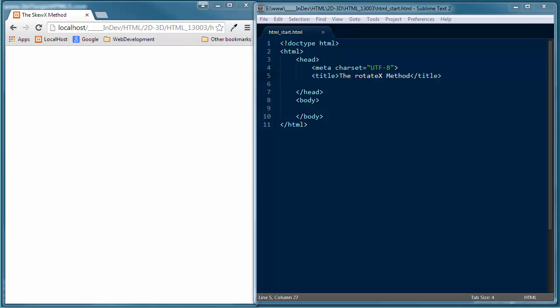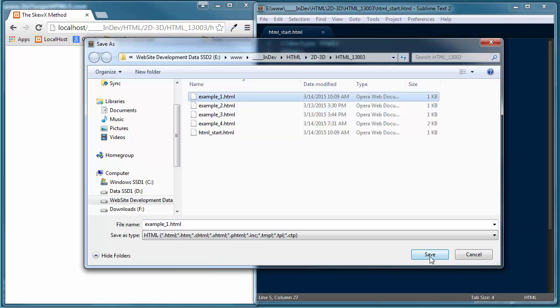html_start.html. So the first thing I want to do is we're actually going to look at the rotateX method, which will be the first one we're going to demonstrate. And the rotateX method rotates an element around its x-axis at the given degree that we put into our coding when we actually set the parameter for the rotateX method. So I'm going to go ahead and do a save as. Let's go ahead and save this as example1.html.